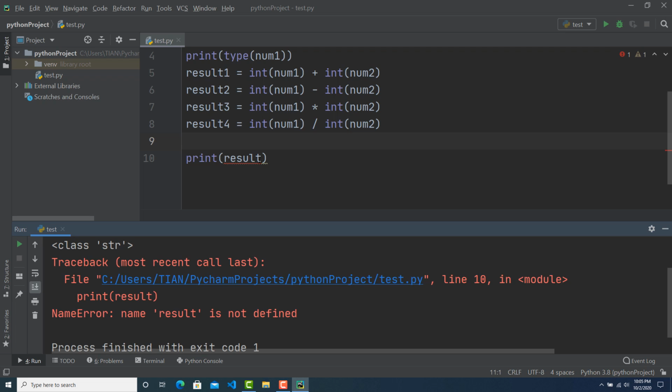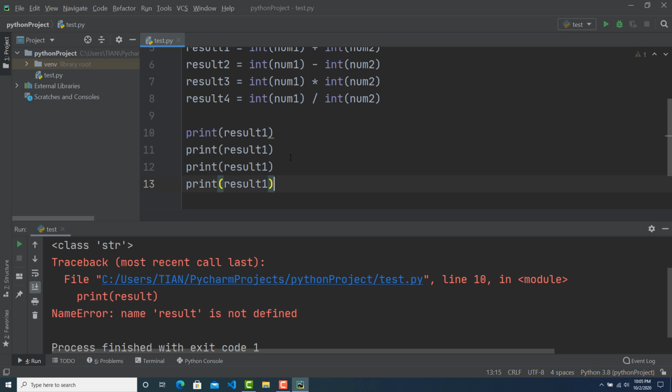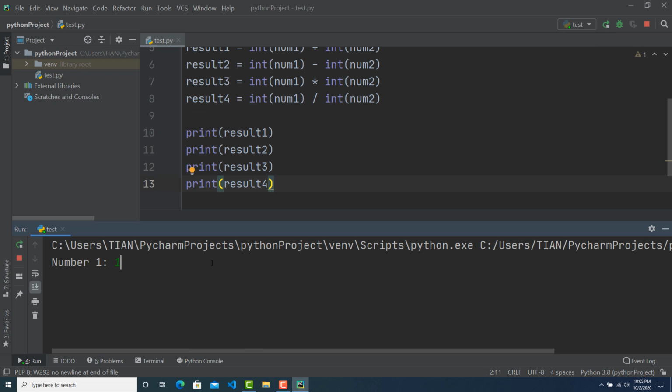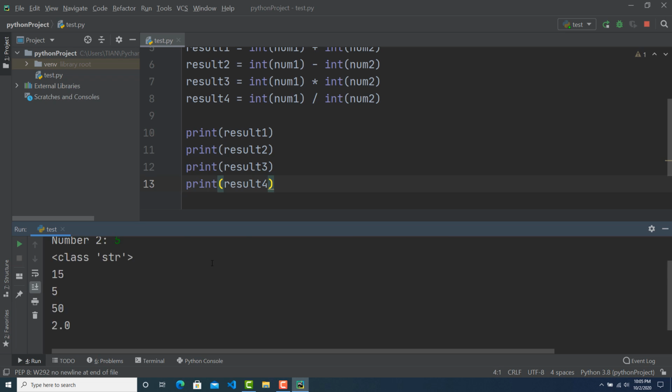Oh, we don't have anything called result, so we need to fix this as well. Let's copy this a couple of times, and the first one is 1, second one 2, third one 3, fourth one will be 4. If I run this right now, you can see the first number is 10, the second number is 5. If I add 10 plus 5 it is 15. If I subtract 10 minus 5, I will get 5. If I multiply, I'll get 50. If I divide, I will get 2.